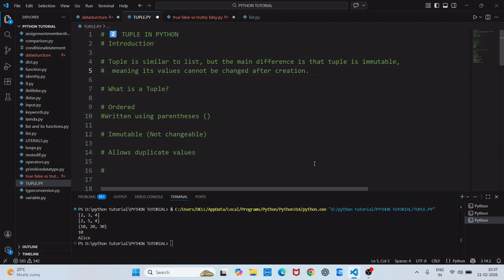In the last class we talked about the list and the list methods. We have completed the list part. Today we are going to talk about tuples. Okay, so what is a tuple? A tuple is similar to a list, but the main difference is that a tuple is immutable. Immutable means once it's created, it cannot be changed.